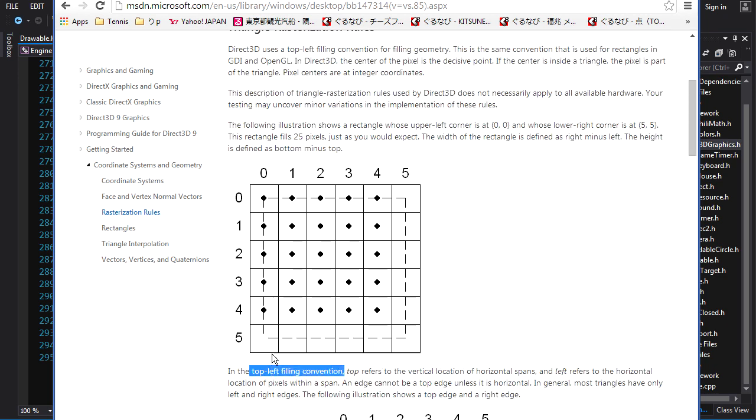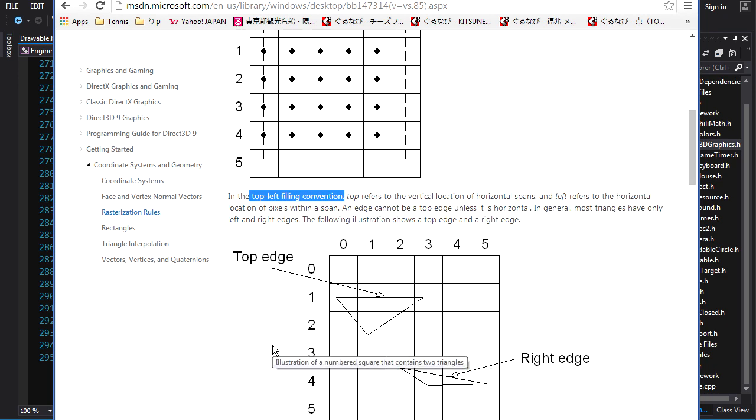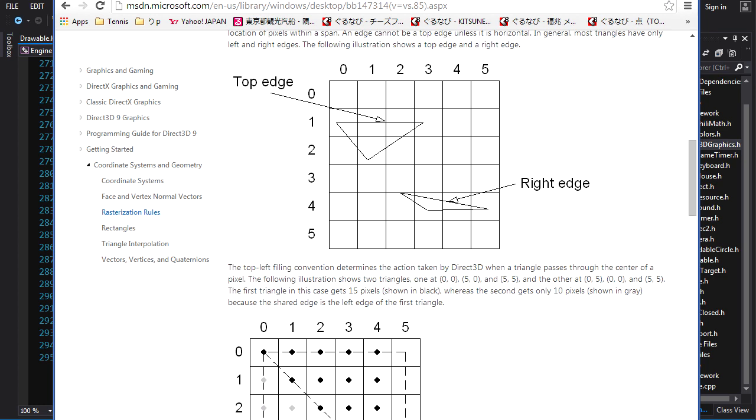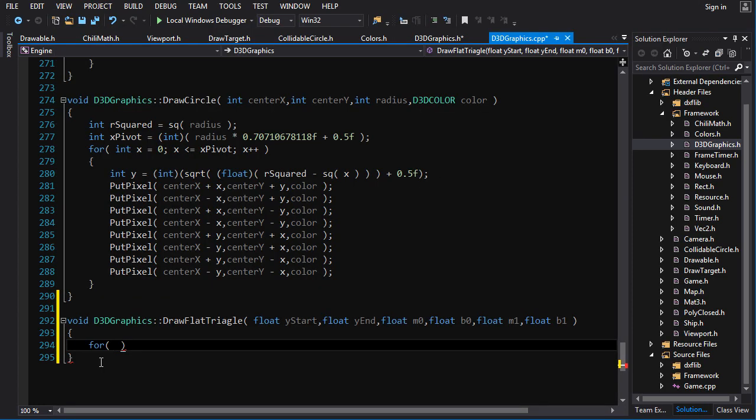But we don't want to fill... Yeah, that sounds about right. Fill in top left. So we want to round X start, we want to round it down, because down is up in screen space, right? Decreasing Y means moving up on the screen. So we want to round this one down.